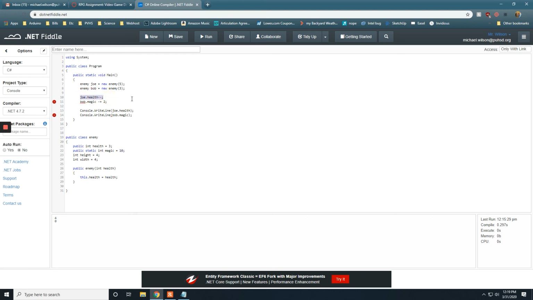Here, Joe is going to use some magic. Bob wants to use some magic too, but Bob doesn't have his own unique value for magic. That's why we have an error here. It says, magic cannot be accessed with an instance reference. Qualify it with a type instead. So here, Bob doesn't have his own magic to draw from. He has to draw from the tribe's magic.